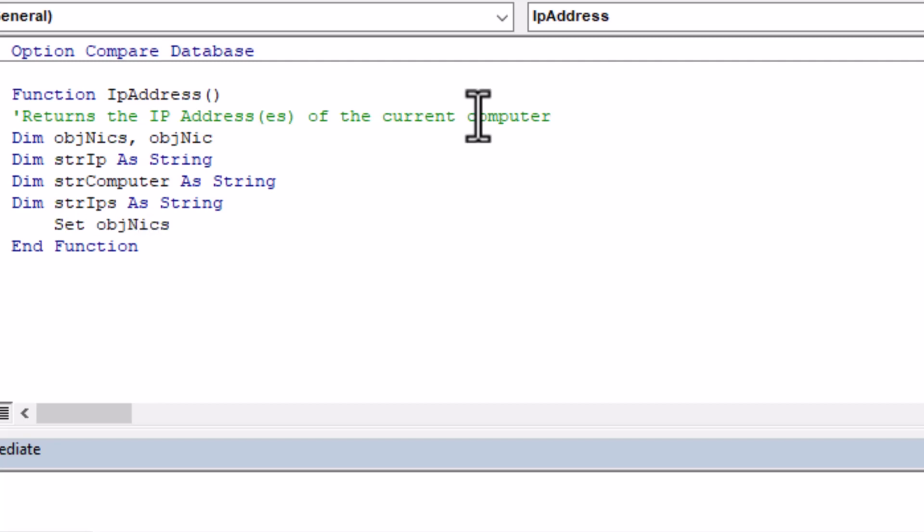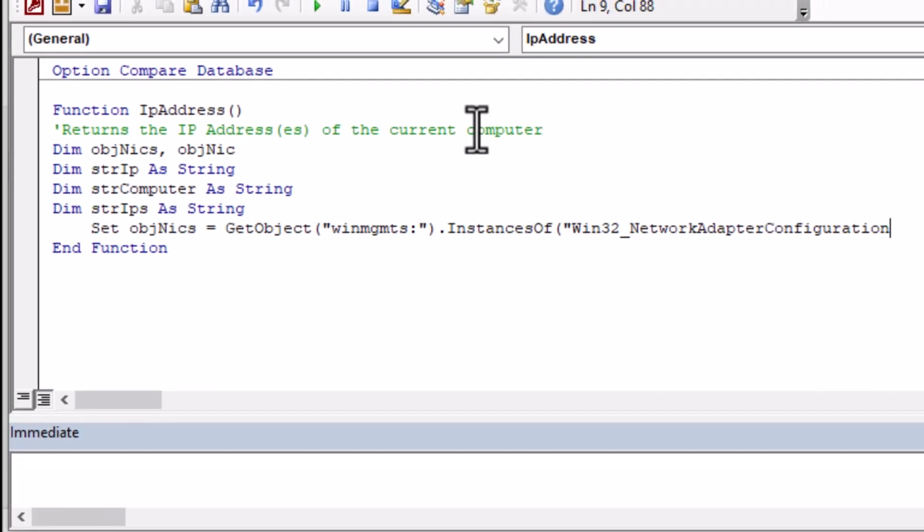Once we have our variables defined, I'm going to set that network interface cards object, the object NICs, equal to the get object, and we're going to use the Windows Management Instrumentation Service, which runs under SVC host, and that's going to give us the instances of our network adapters essentially. It's going to give us a collection of all of the adapter information for each of the adapters, and we'll get that by using the Win32 network adapter configuration.